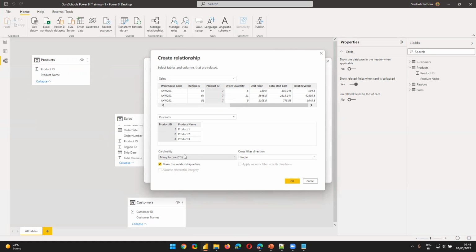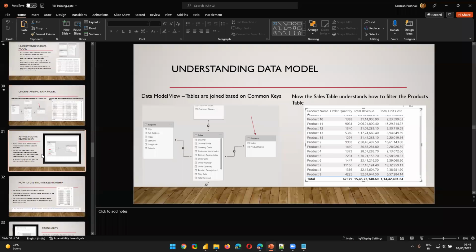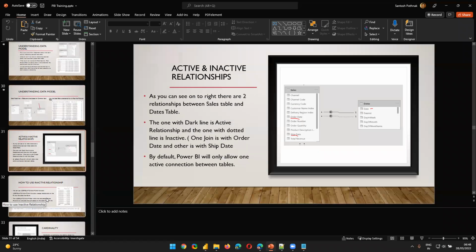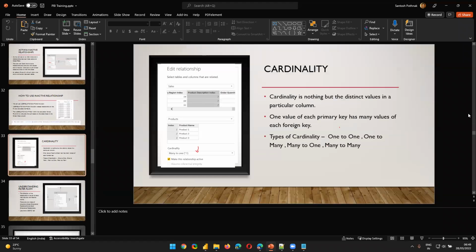There are multiple cardinalities. So what exactly is cardinality? Cardinality is the way you are joining two tables, or the way the data is related between the two tables. Cardinality is about the distinct values in a particular column. One value of the primary key has many values of the foreign key.